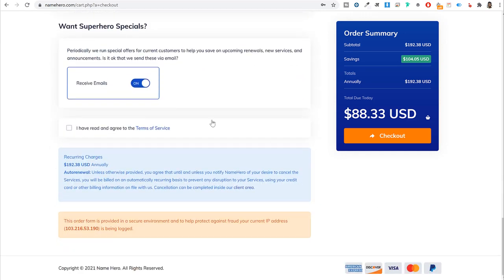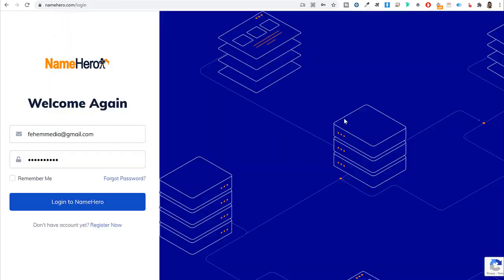Once you do that thing, you can come over here at the bottom, tick mark this thing and click on checkout. Now once you click on that checkout button and make the payment, now you have to come to this website, namehero.com/login, and here you have to enter the email address and password that you have set in your previous step. So enter that email address and password and click on login to Name Hero.